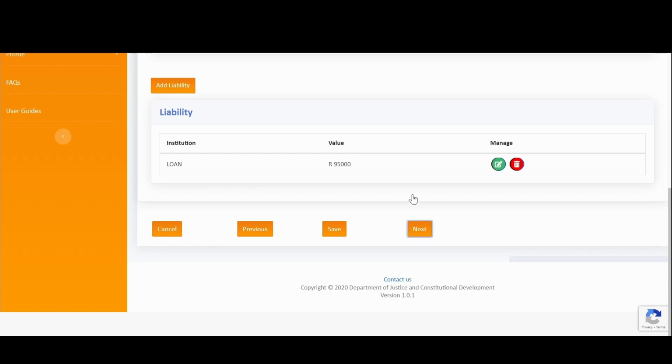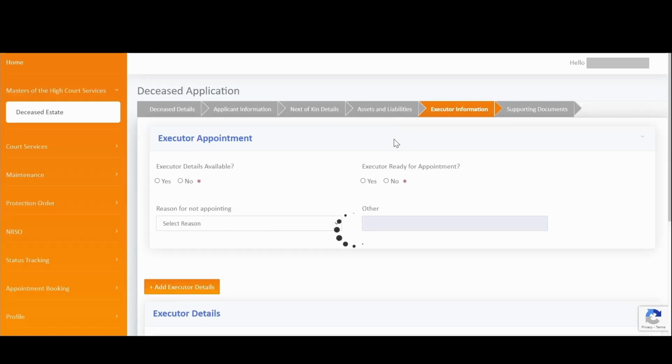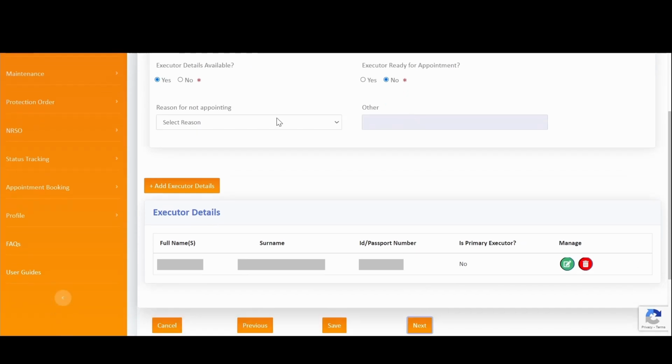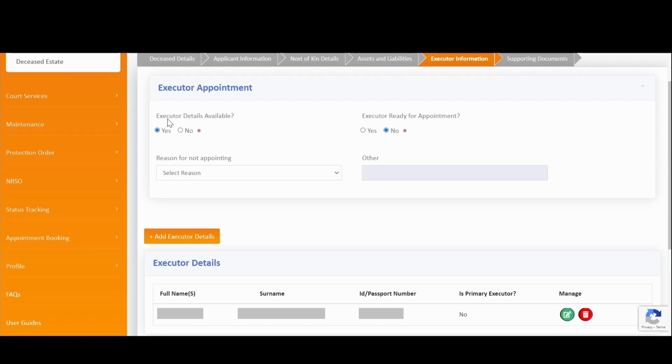where you will be redirected to the Executor Information tab. This is where you capture who is executing the estate. The information is pre-populated here because on the Applicant Information tab, we had indicated that the applicant is the executor. You will need to indicate if the executor is ready for appointment. If you select No, you will need to provide the reason for not appointing. If they are ready for the appointment, then you can simply select Yes.